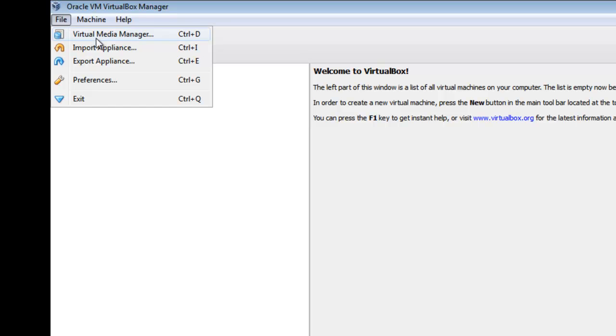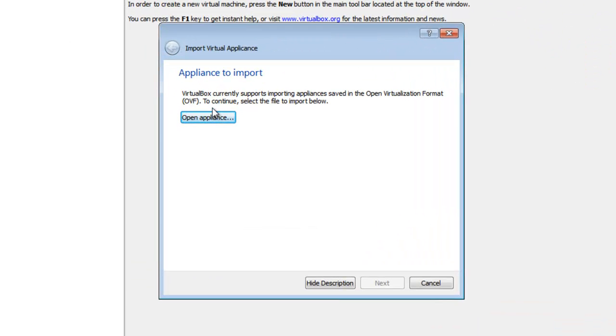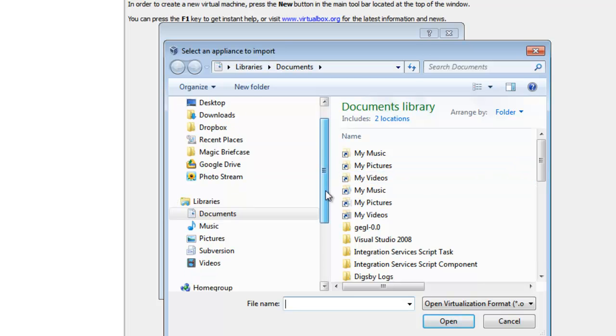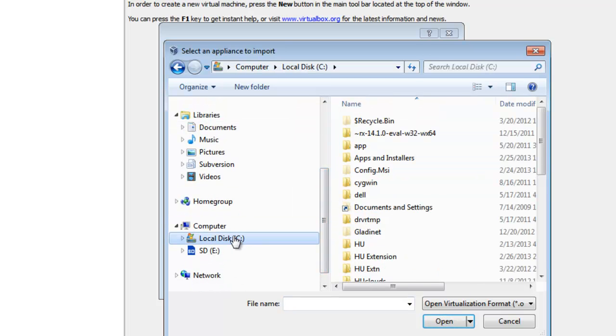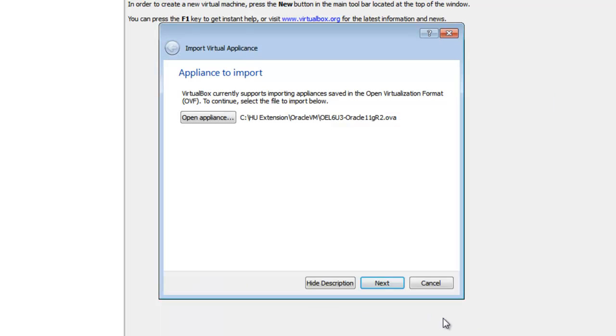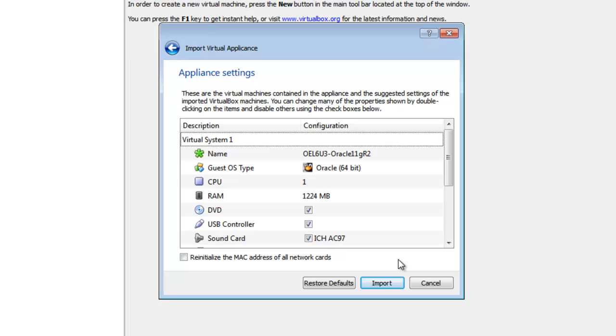Now I'm going to import the virtual appliance. This is the way to do it. I request you to replay the video to see it. So this is the folder. I have the appliance. You click on that, say open, and click next. That's going to bring up this screen.